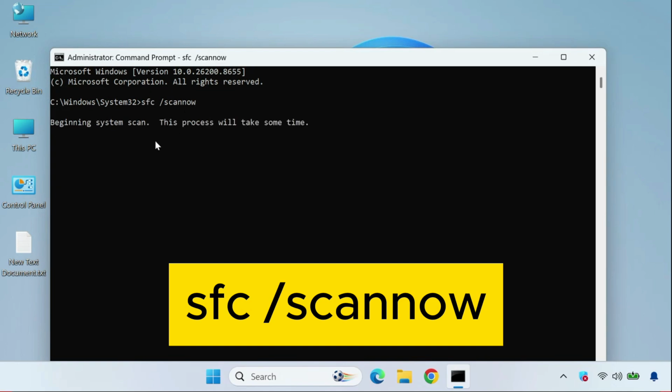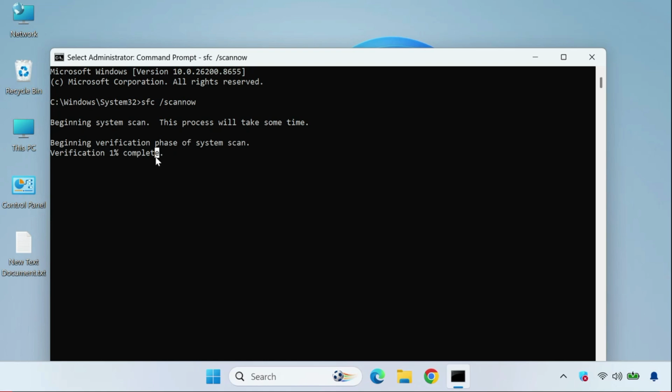After that it will start the percentage like this. Okay, and when it is 100% completed, then guys, restart your system, and then please check your issues. Okay, after that please check your system is normalized, it will update.